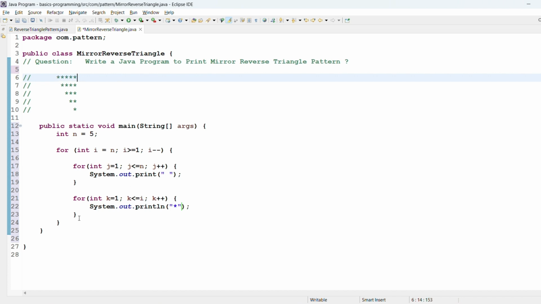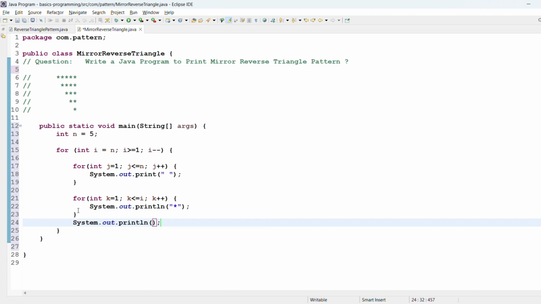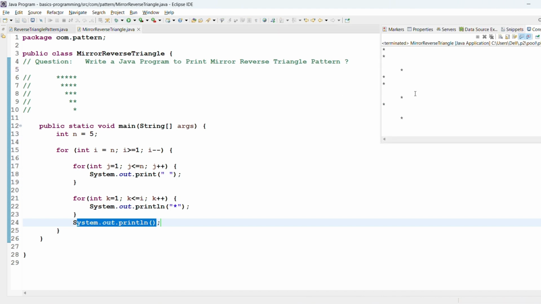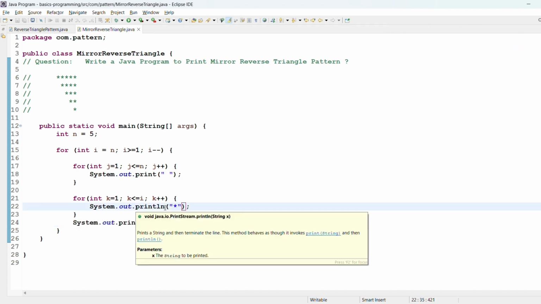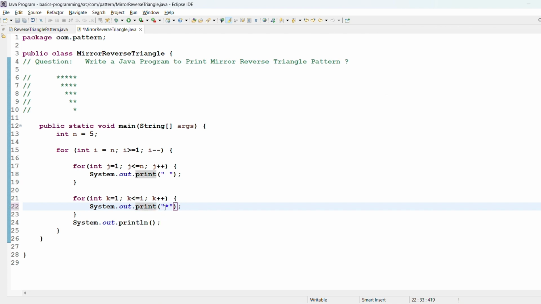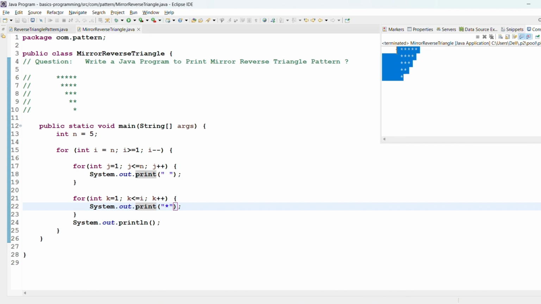Let me run this program. Before that, you need a next line. After this for loop, you need to print the next line, so we move to the next line for the iteration. As you can see here, we are not getting what we want, because here we used a printf statement. You have to use a print statement here. Run it again and see. You will get the mirror star pattern.